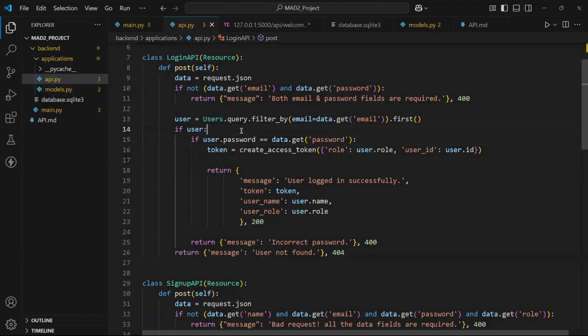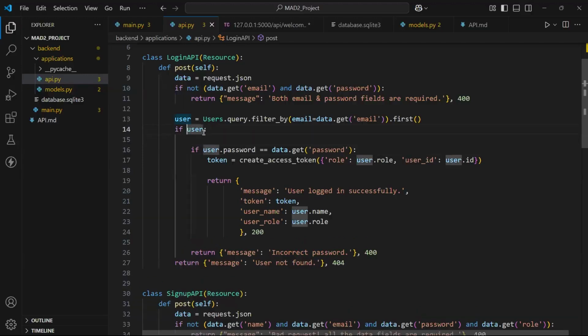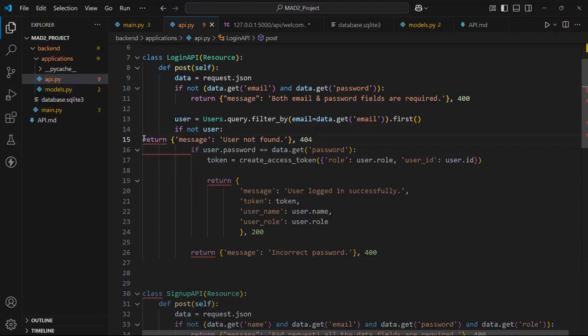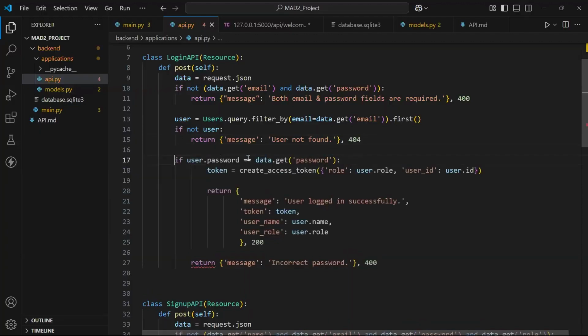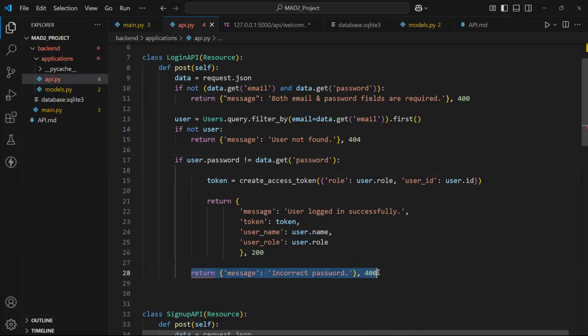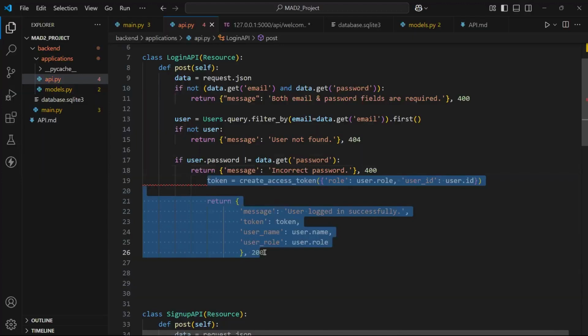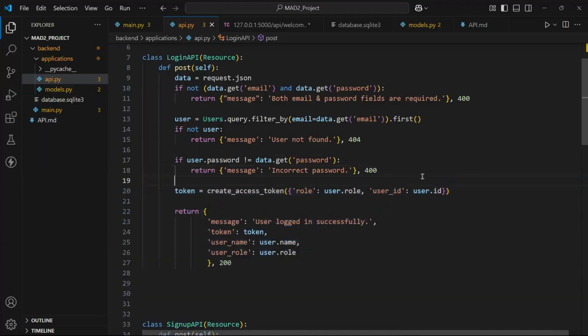And if no doubt, let's move the code in another way. So if not user, then we will return this message here. And if the password is not equal to the given password, we can give the message here, and this thing we can move to the left. Okay, so no doubt on token creation, token setup.